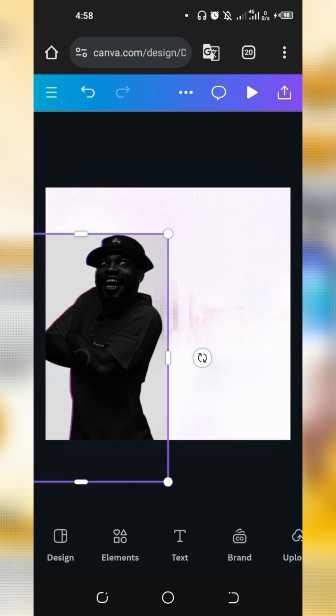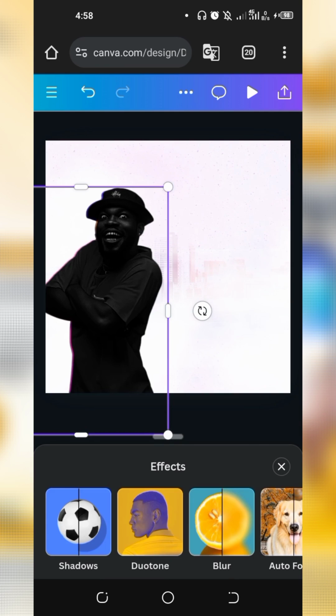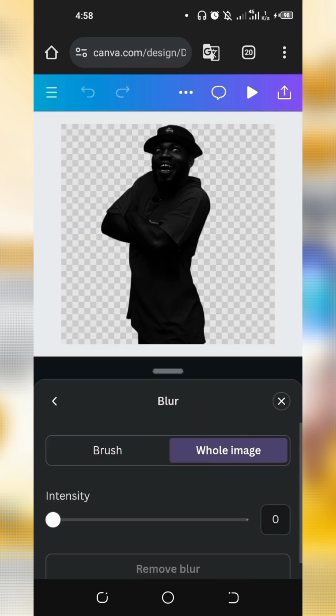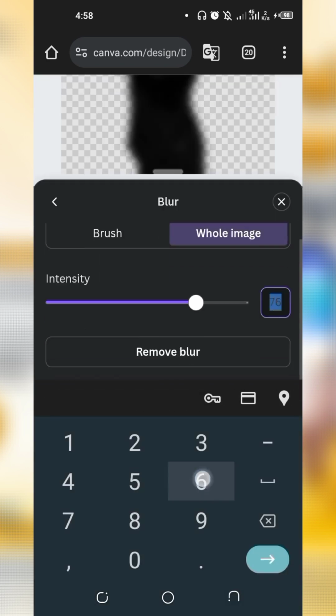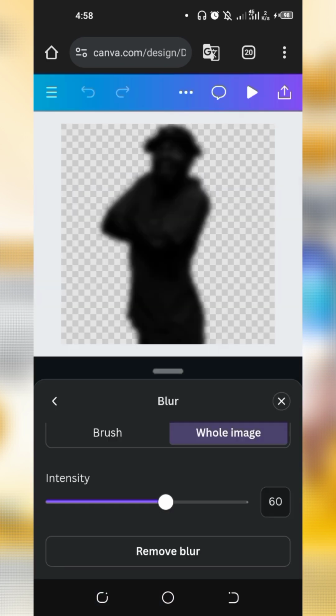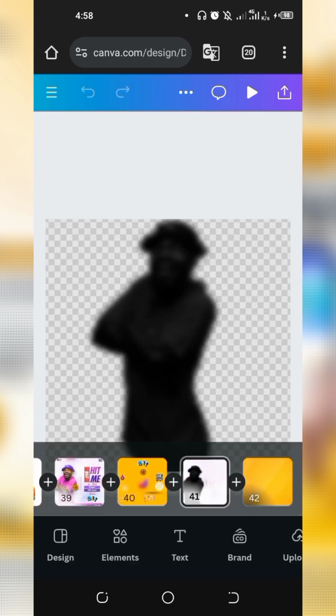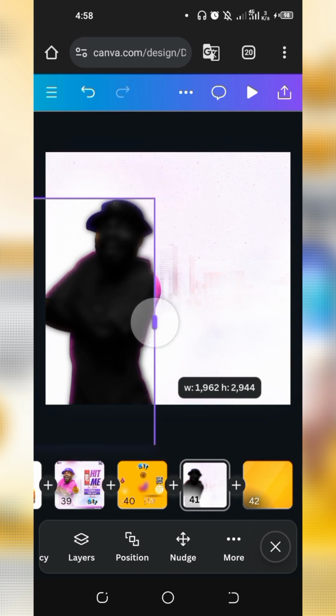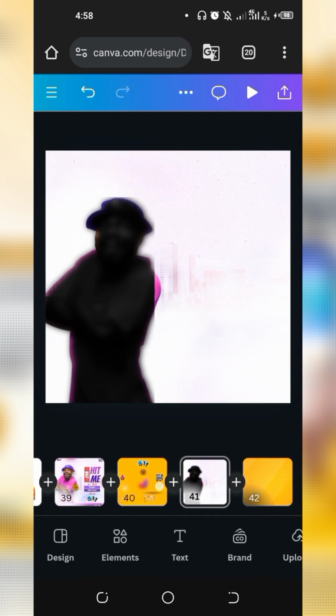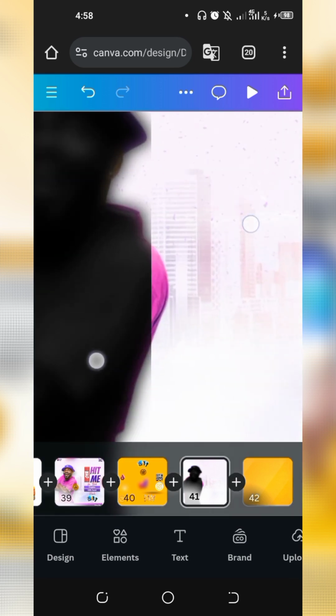So go to effects, go to blur, go to whole image. My intensity, I always leave it at 60, 60, 61, thereabout. So instead of wasting so much time, just type in 60, click next, changes to 60. Now these are to create a shadow of a model. Then this was what I was trying to tell you: if you drag this edge like so, watch, you see now it has created a square here, and we don't want that.